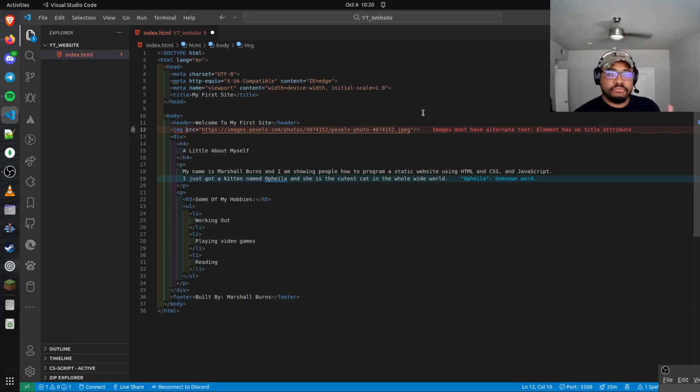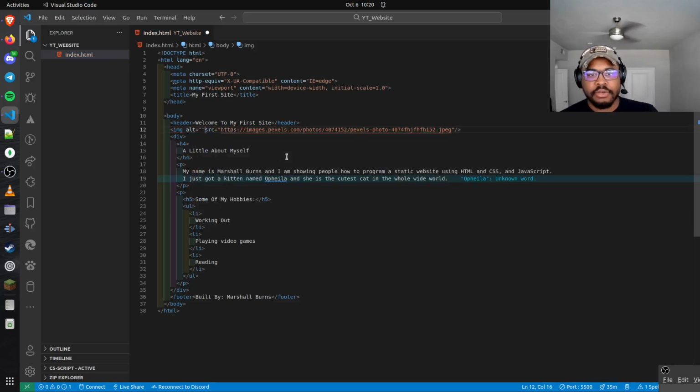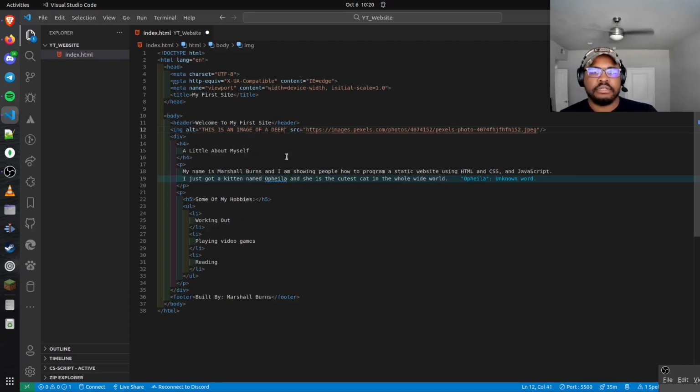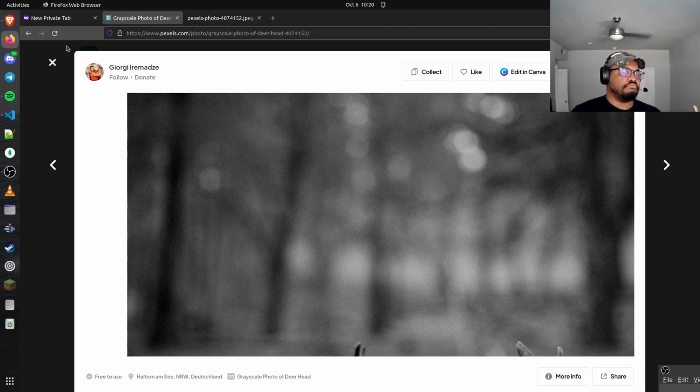Or maybe the image, in some cases, like mine didn't. If I go like this, maybe the image doesn't load. I just broke the code now. Bear with me. But we're going to give an alt text. If the image doesn't load, we have applied a descriptor: this is an image of a deer. Let's see what we get.